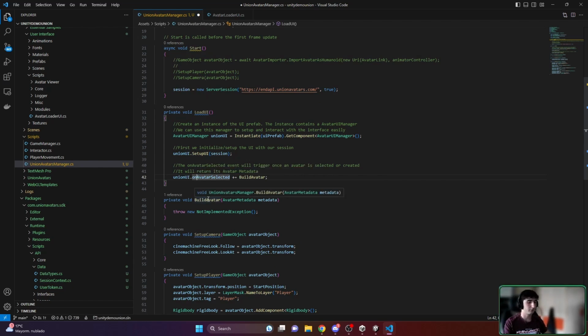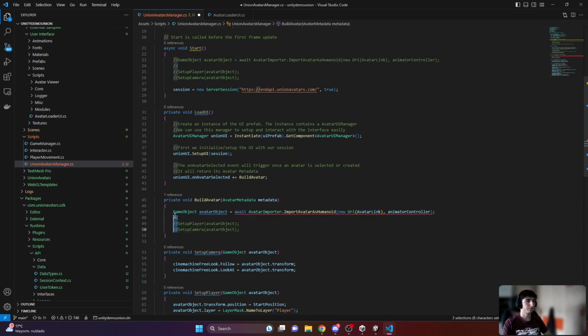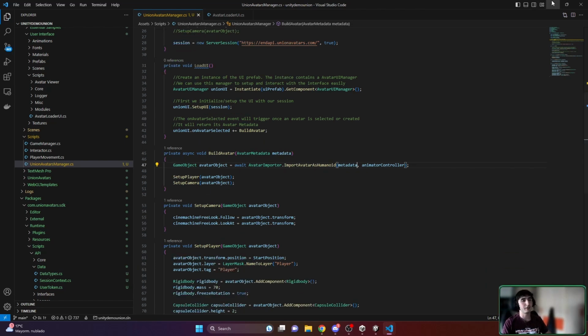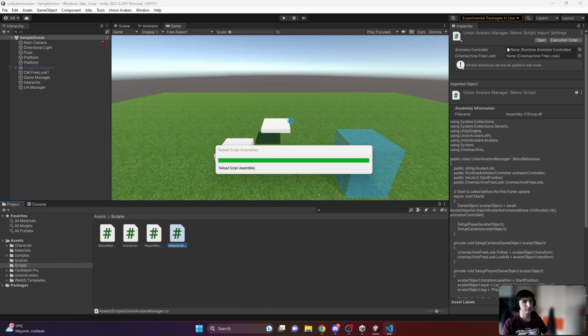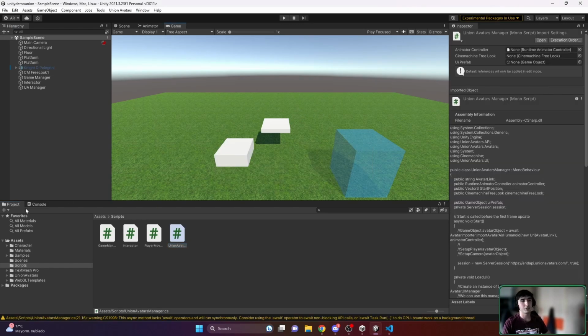And I'm going to create a method to subscribe to the event. In this case, when an avatar gets selected, it will call this method called build avatar, and it will pass an avatar metadata. And so what can we do here? Well, we can copy the code we did before to load an avatar using a link. But now let's make this async to make it work with the avatar importer. Instead of passing the avatar link we made before, we can now pass this avatar metadata you see here. And the rest of it can remain the same.